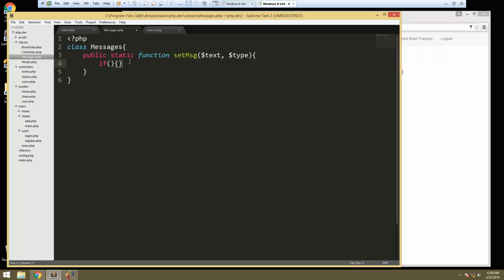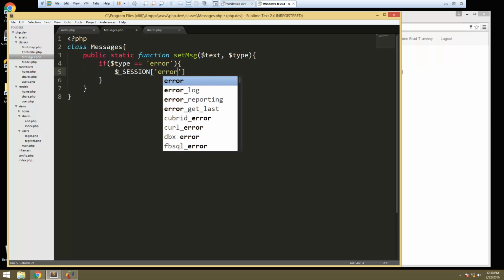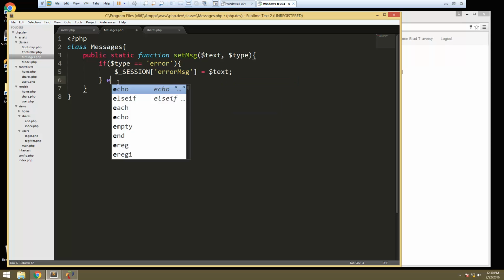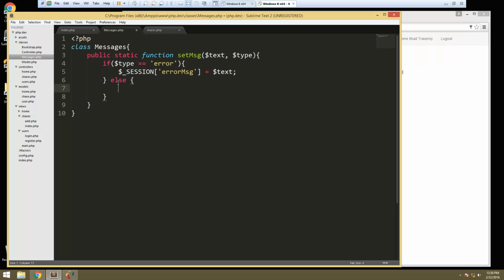Alright, so let's say if type is equal to error, then we're going to set a session variable. We're going to say session error message, and that's going to be equal to whatever text is passed in. Alright, and then we're going to have an else. I'll copy that, and then this is going to be a success message. Okay, so that's to set it.